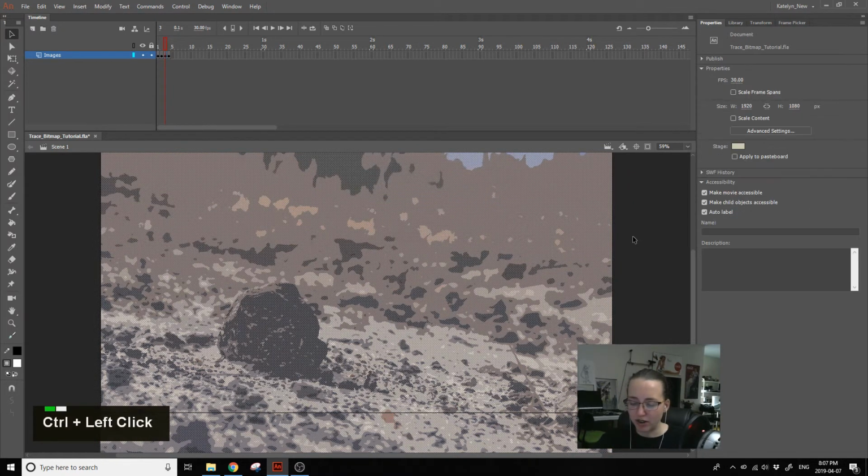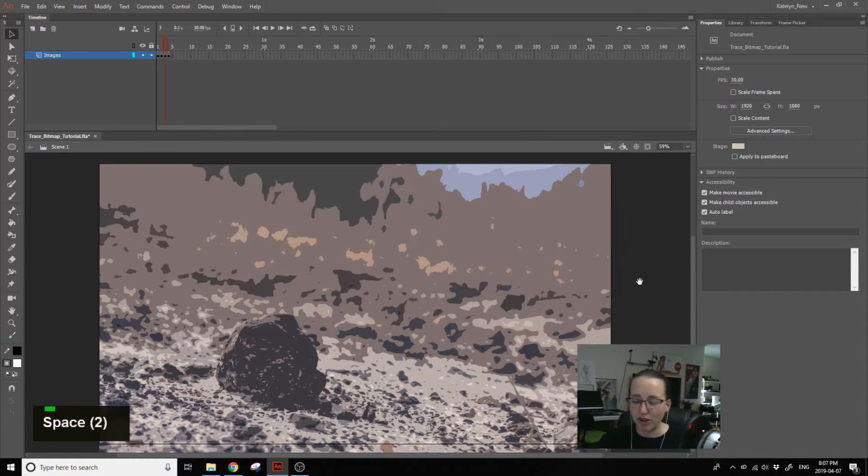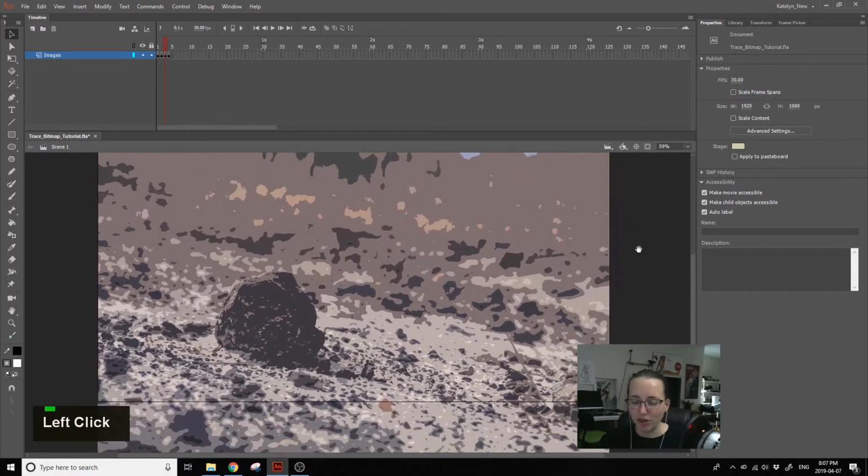See, because it just turns everything into a big muddy mess because it's trying to take a photograph and figure out how to make it into vector art, which doesn't work.